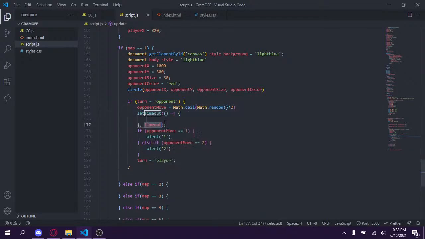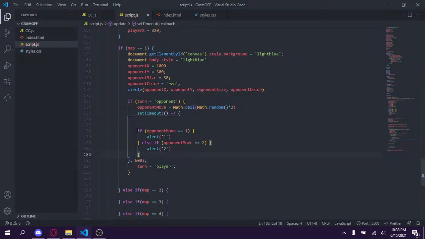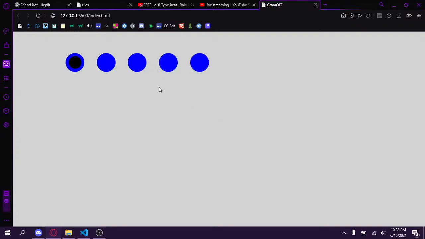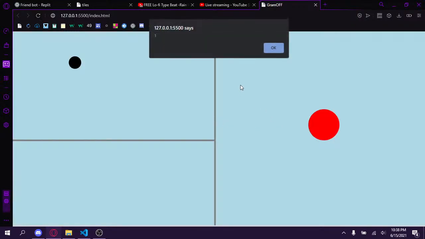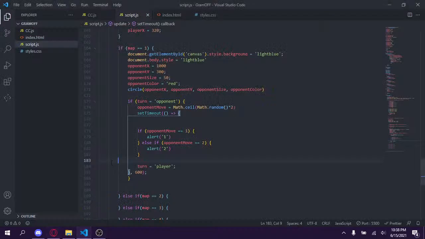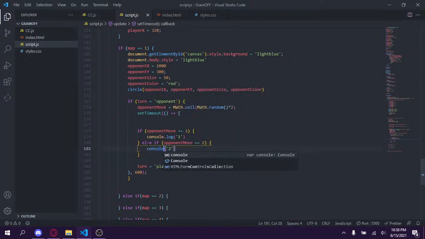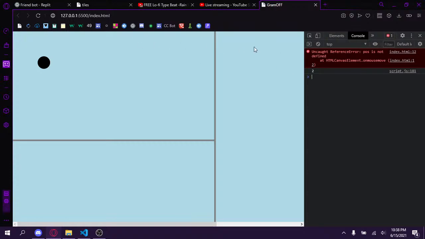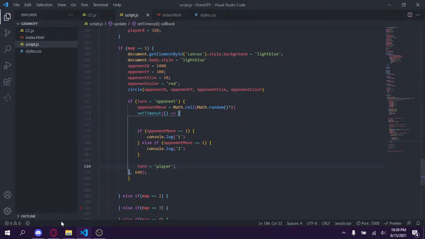Okay, now I just need to have a set timeout right here. For 600. Okay, please work. One. Okay, that's interesting. I'll make it console.log. Okay, inspect, do that. 2, okay, great, so it works. Then it turns turn to player, which is good. So now we know that the moves can work.